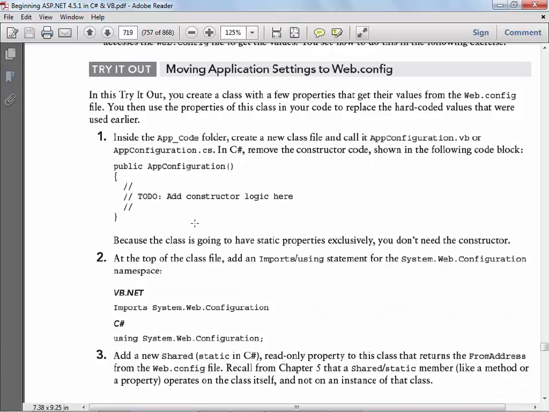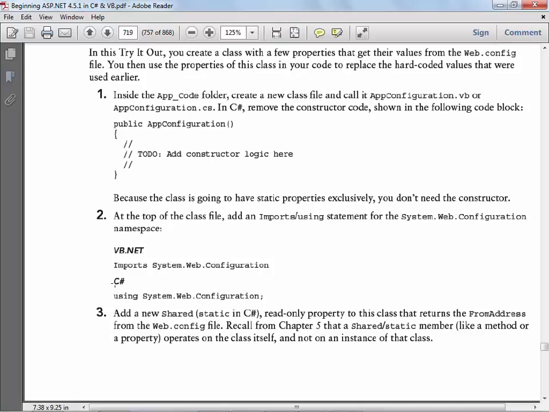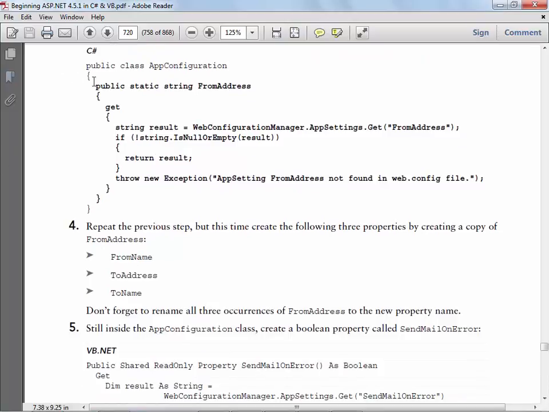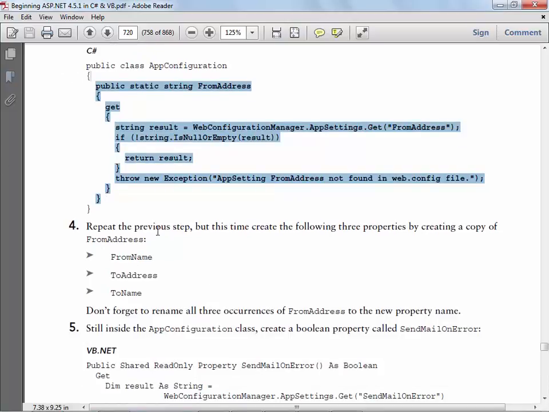All right? So he goes through the steps in here to create a class with a few properties that get their values from the web.config file. So he creates a brand new class, removes all the constructor code, so it just looks like this. At the top of the file, he imports or does a using statement on the system.web.configuration namespace. He adds a new shared read-only property that returns this from address. So if we look at the code in here, this is the code that he puts in right here.